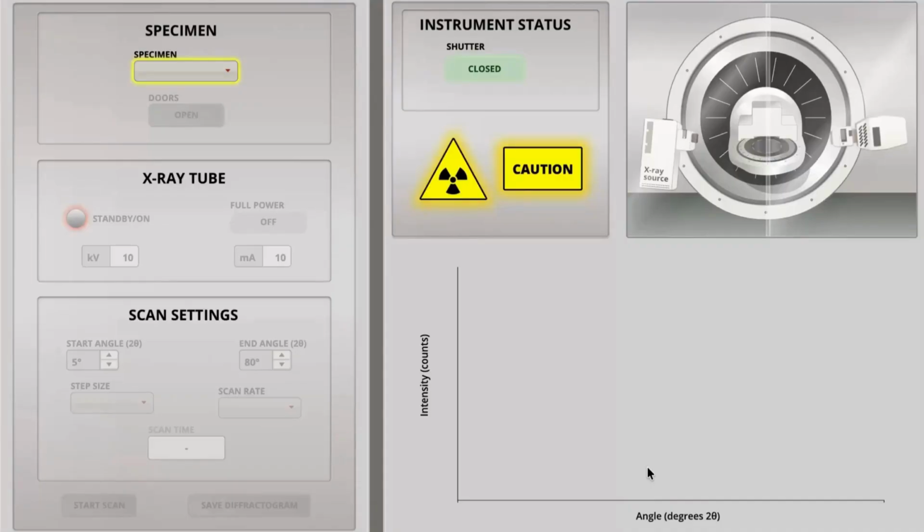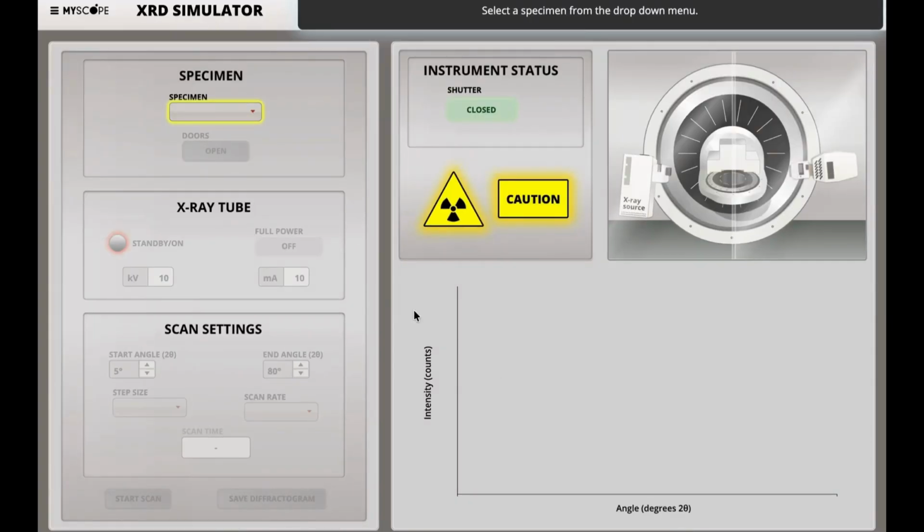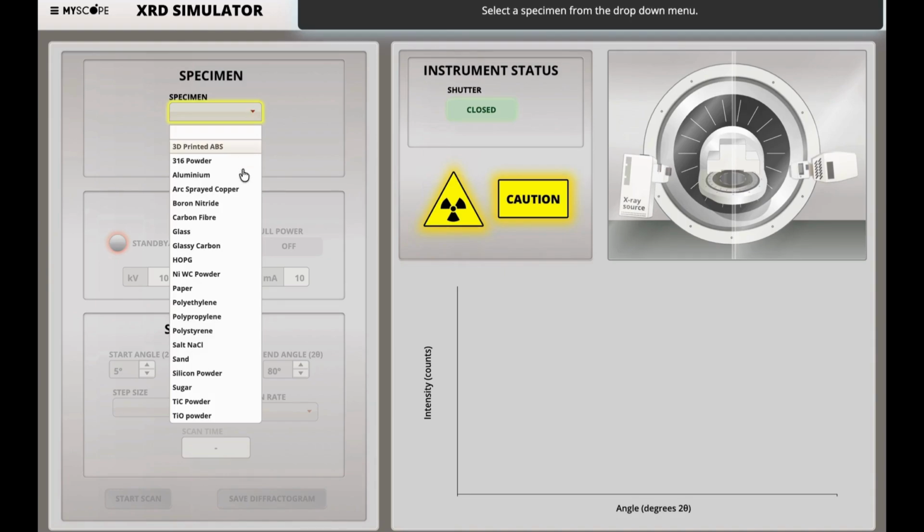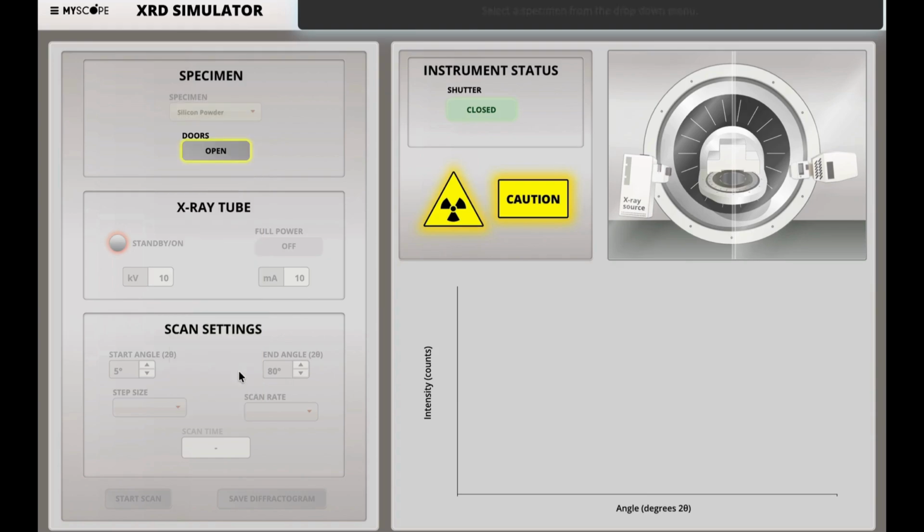This is the overview of the website simulation. First, we select the specimen to be analyzed. In this demonstration, a silicon powder sample is chosen because powder samples contain randomly oriented crystals, producing clear diffraction peaks. After selecting, the door option will unlock automatically. The instrument status panel shows that the X-ray shutter is closed, ensuring safe conditions before starting the scan.